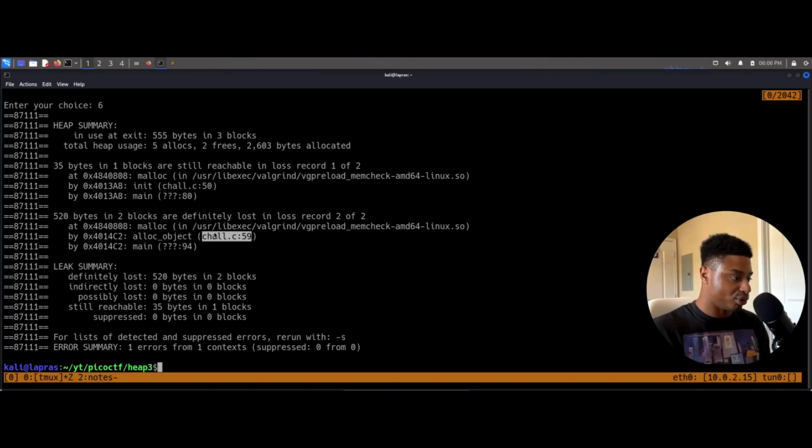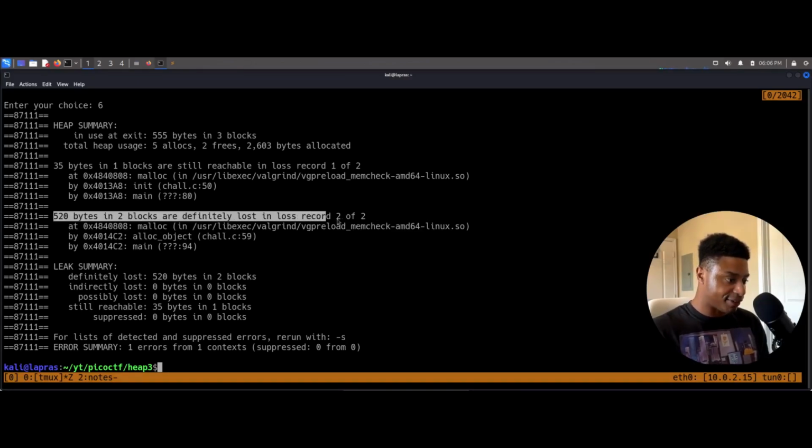And then when we were doing our own allocations, we see a total of 520 bytes, and 2 blocks are definitely lost. So for a small program like this, it doesn't really matter. But if this were an application running on a server and it just kept leaking data, at some point that process is going to run out of memory and it could crash. So that's really it. I think that's all I wanted to showcase for these challenges.